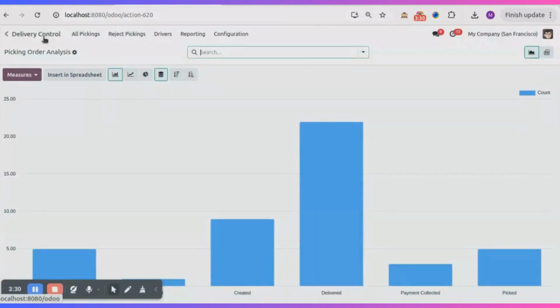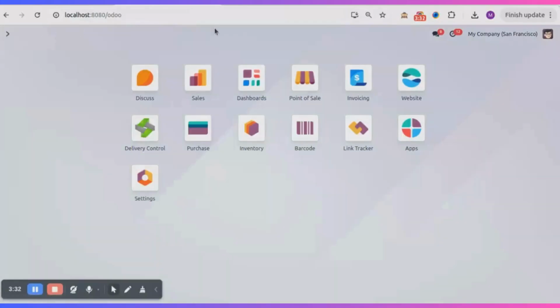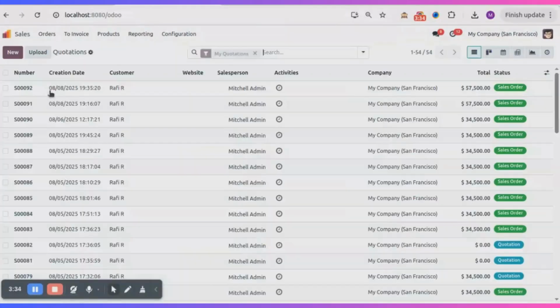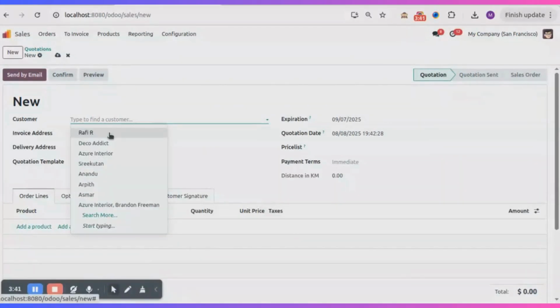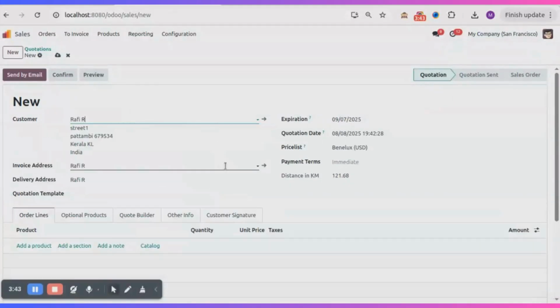And next I'm going to create a new sale order. So going to the sale and clicking the new button. First of all, add the customer. I'm going to add the customer named Rafi. At that time the customer address will automatically come. And also here the distance in kilometers is updated. This distance means the distance from the current company to that particular customer.